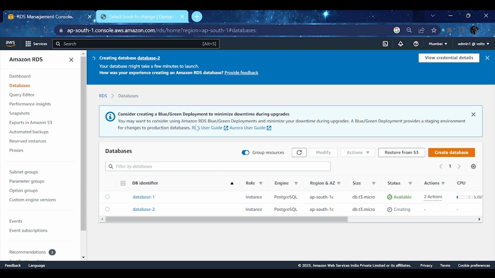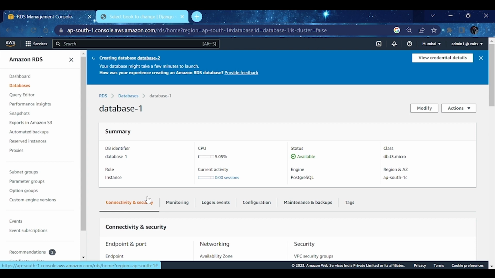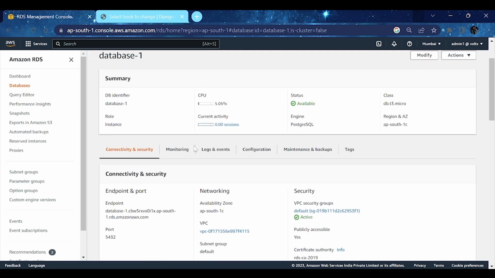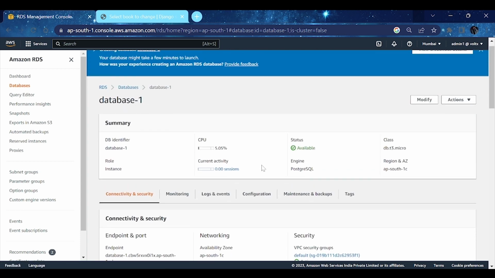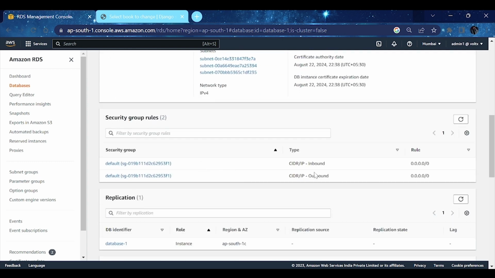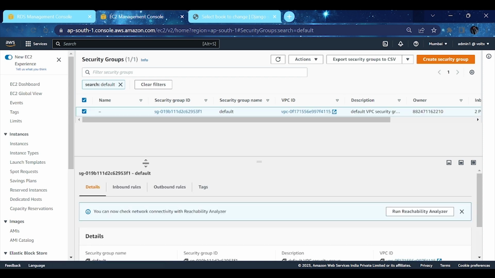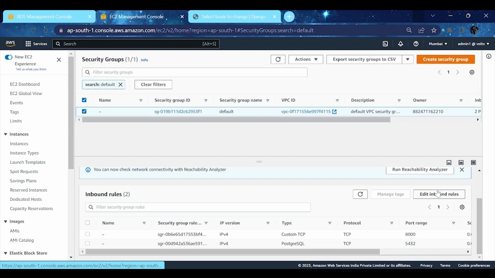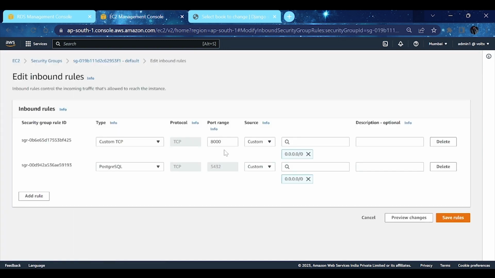The database will still take some time. I have already created one database instance for this, so let's use this one. You have to select the RDS instance, then in the security tab, security groups, you can choose any of the security groups. Then go to the inbound rules, click on edit inbound rules.